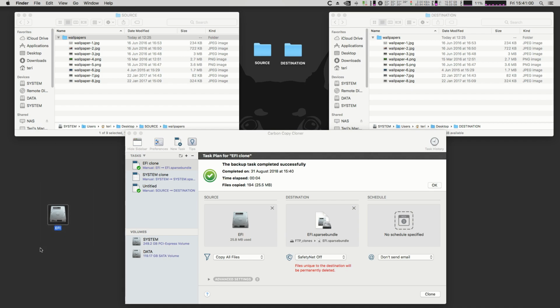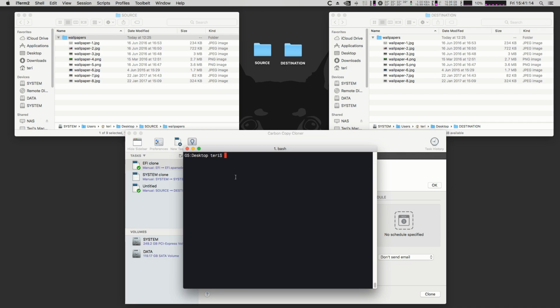I will unmount the EFI partition now, but it's a bit more complicated and you have to use a terminal. So open your terminal. We will create a new file which will be a sh script. So how do we call it? Mount system EFI .sh.